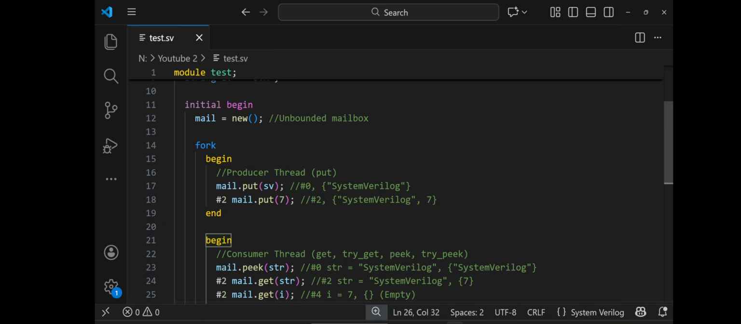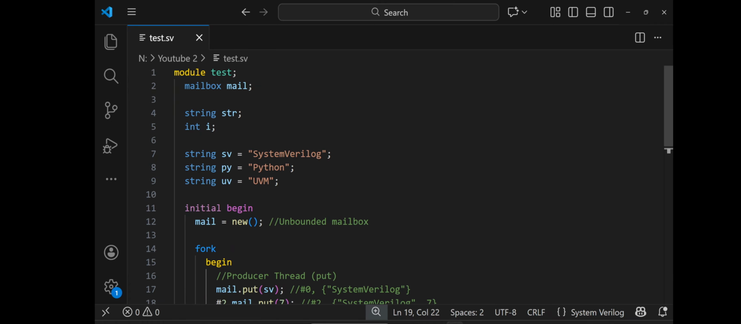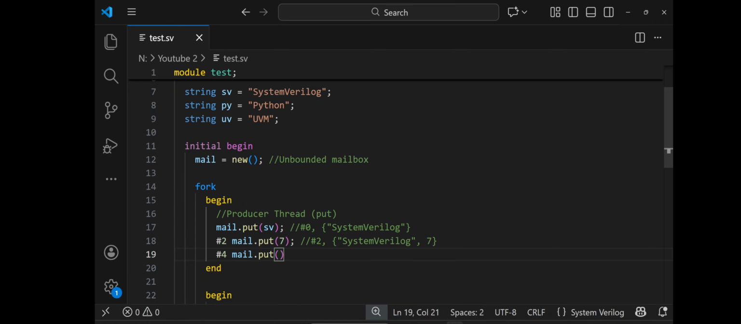And at the same time, on the consumer side, let's say 4 time units later, I am putting a string value. And this time, let us try the Python value. So I will put py.